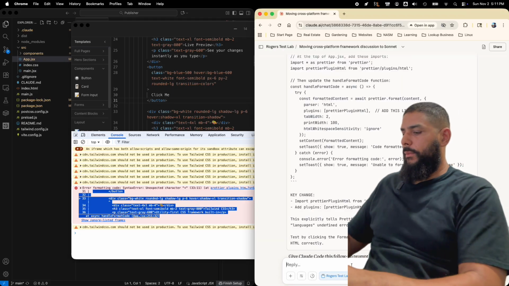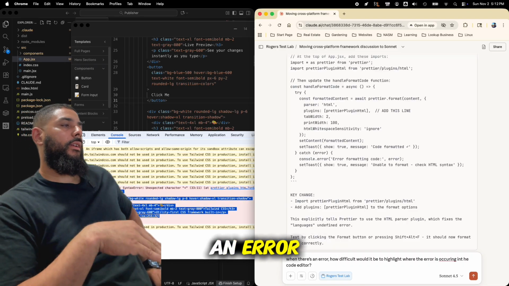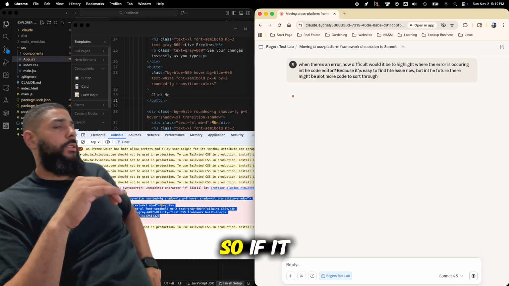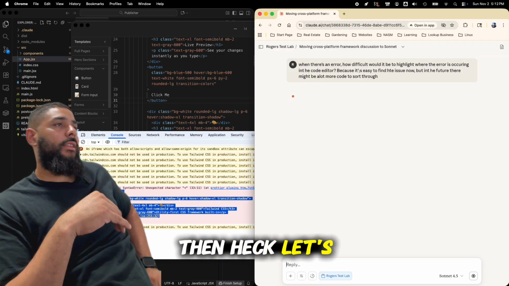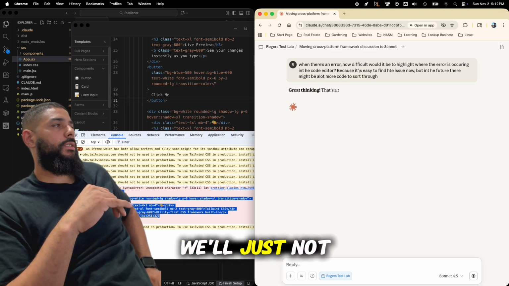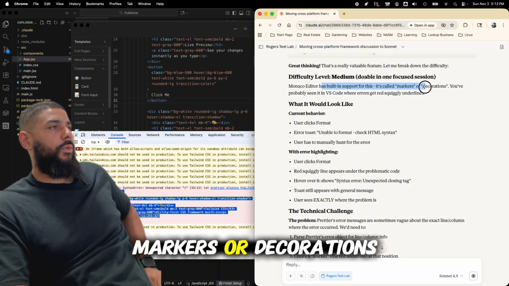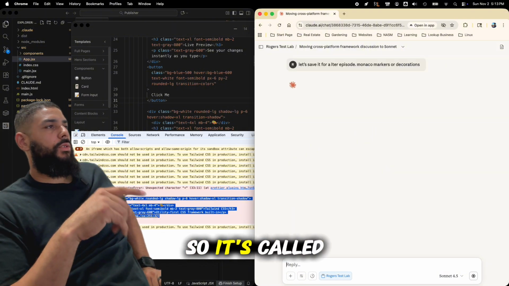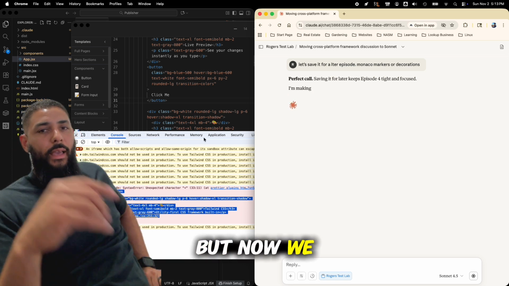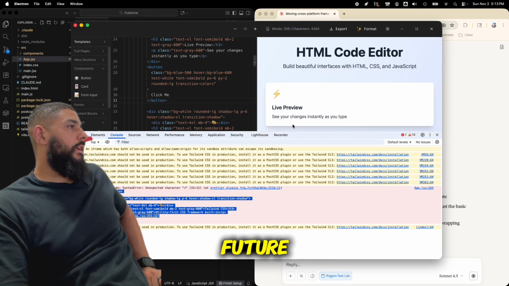Hold on. All right, so I'm asking it a question now. So when there's an error, how difficult would it be to highlight where the error is occurring in the code editor? If it says it's gonna be an easy win, then heck, let's go for it. But if it's gonna be too much of an issue, then we'll just not do that for now. Okay, so Monaco has built-in support for markers or decorations. All right, so it's called Monaco markers or decorations. But now we have a mental note of what that is, and we can address it in the future.